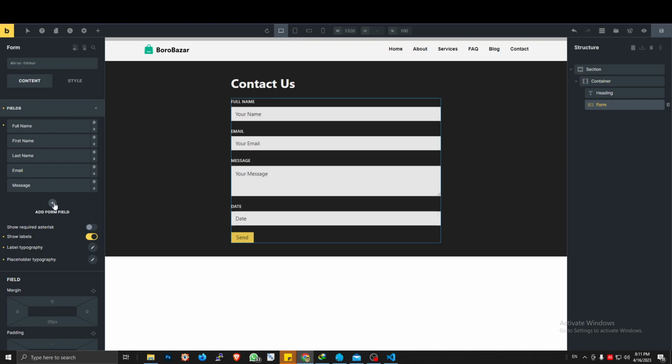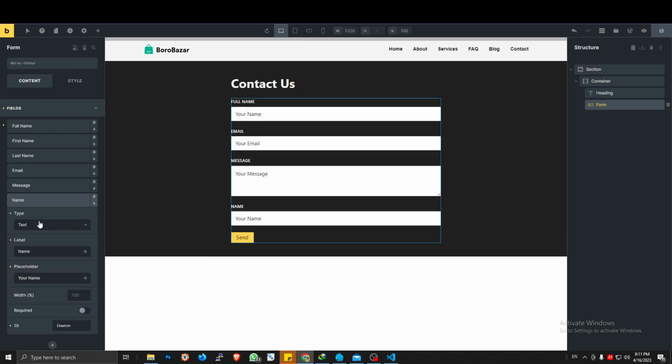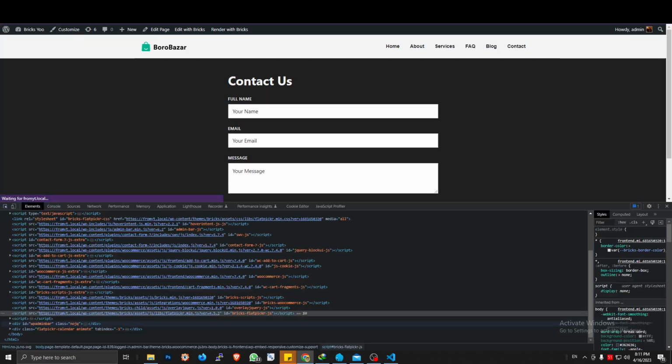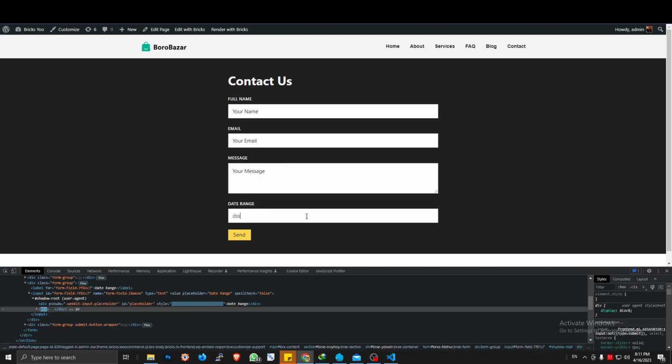So let's see here. The first thing is, let's create a field, leave the type as text, and name it date range, with the placeholder date range. Okay, let's see on the front end. This is the input field, so I'm gonna target this field to display the Flatpickr calendar UI.